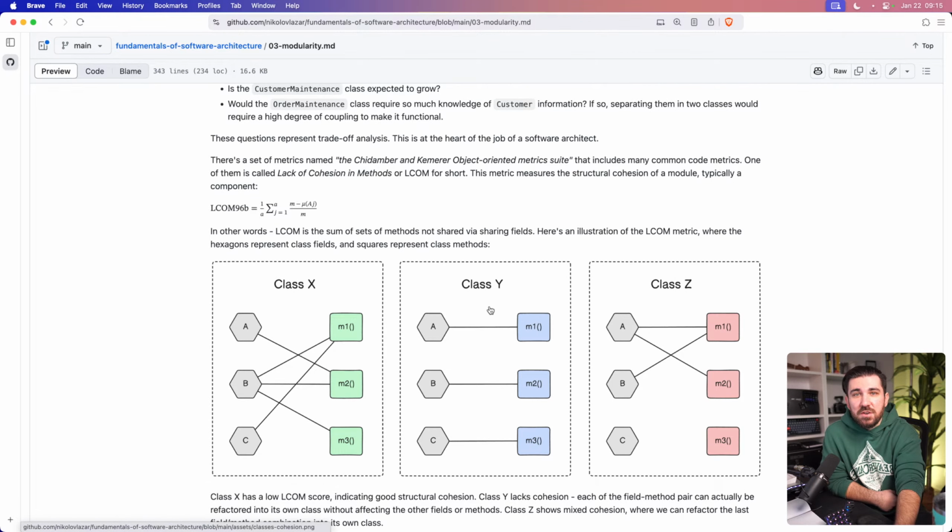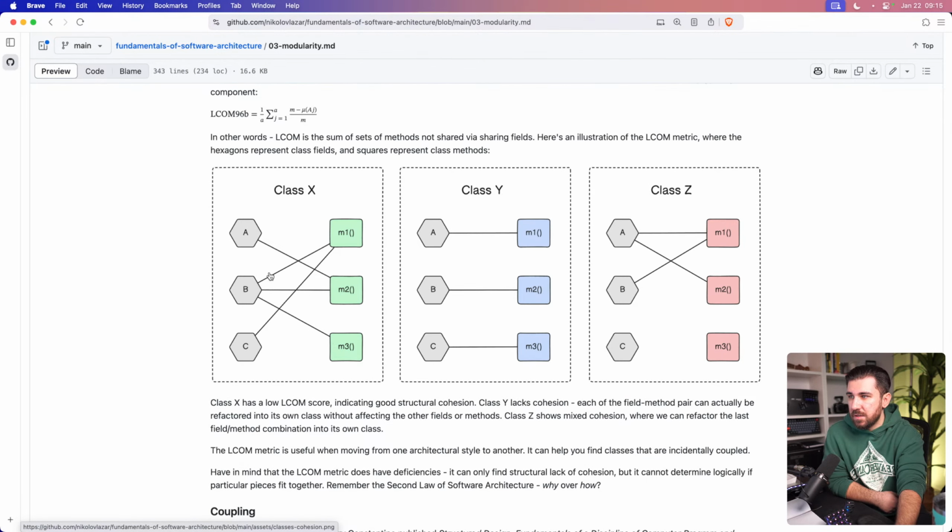And here's also an illustration of the LCOM metric, and this is really going to clear things up. The hexagons on the left side represent class fields and the squares represent class methods. So class X on the left, we can see that we have A, B, and C fields or properties, and M1, M2, and M3 methods. We can see that the properties or the fields and methods pretty much use each other, right? M2 uses A and B, M1 uses B and C, etc. So we can say that the class X has a low LCOM score, and that indicates good structural cohesion, right?